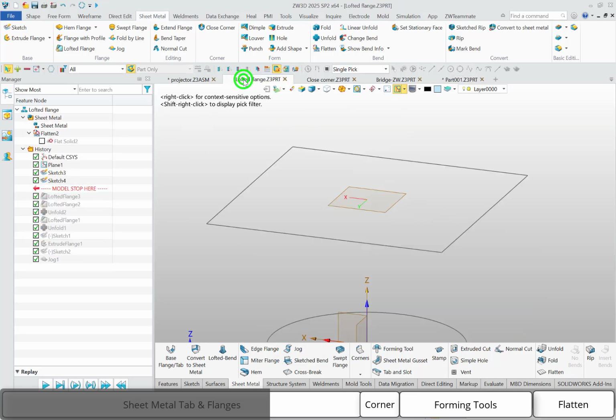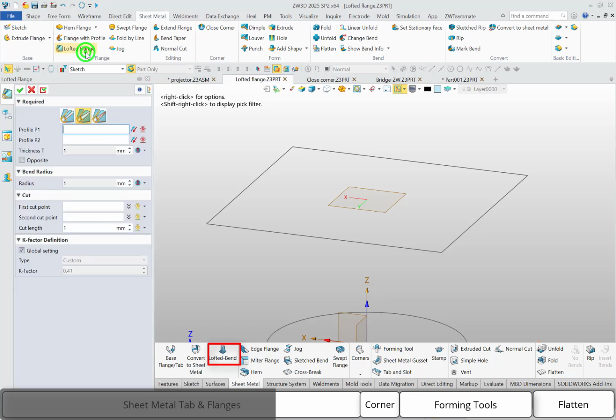Another command is lofted flange, which is commonly used to create ventilation adapters, such as round to square duct. Now let me show you how to use it correctly. Firstly, I shall create a circle and a rectangle in 2 datum planes.